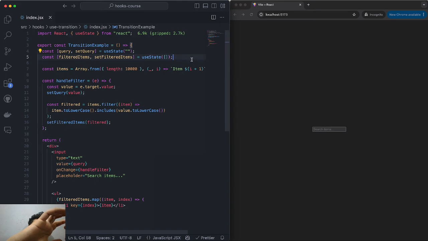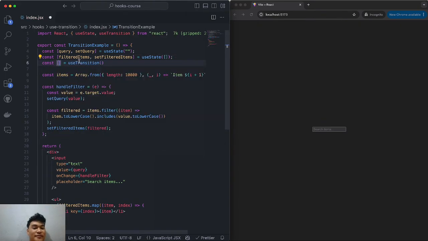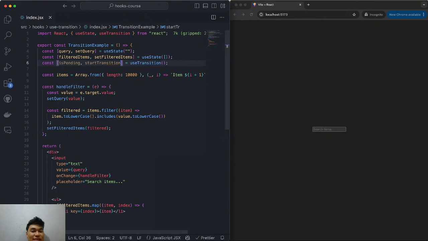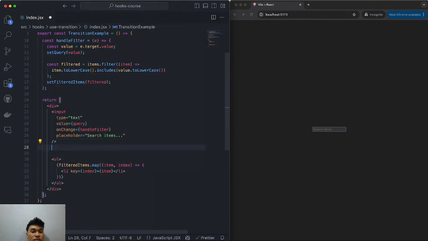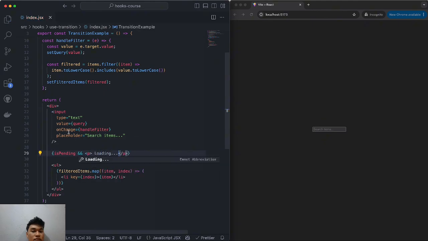So what do we do in this case? Well, we'll come over here at the top and we'll call the useTransition hook like this. And it will give us back two things. One is the transition pending, and the other one is a function to start the transition. Now, isPending is what we want for our UI, because I'll come over here and I'll just say, okay, is the transition pending? Because if it is, I want to show a little p tag that says loading. So it's a little loading screen for us.